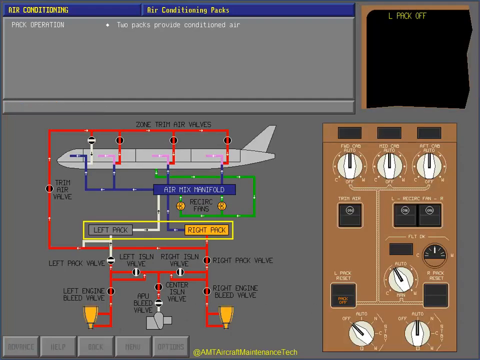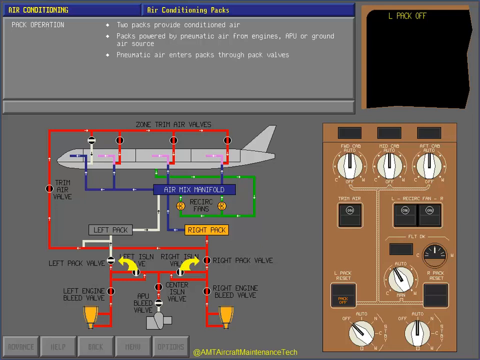Two identical air conditioning packs provide conditioned air for use in the cockpit and the passenger cabins. The packs are powered by hot pneumatic air from the engines, APU, or a ground pneumatic air source. Pneumatic air enters the packs through the pack valves. The pack valves are controlled electrically and operated pneumatically. The pack valves are controlled by their associated pack selector.